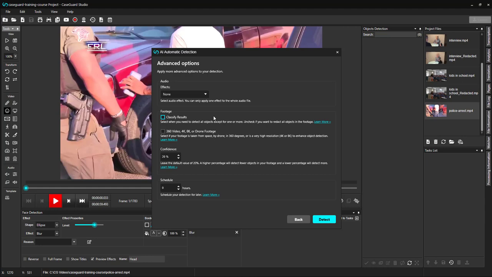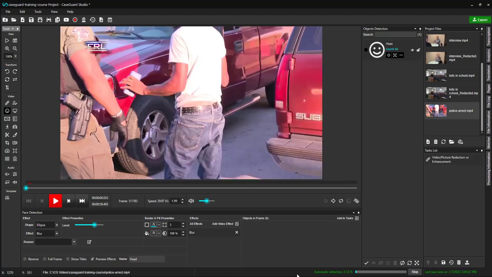Unchecking the classification will enhance the speed of the detection, and it's recommended to be used if you are planning to redact all faces. If you need to leave one person unredacted, you will have to use the classification. The red lines you see above the play bar indicate how many objects have been detected in that frame. Here, there are no red lines as the machine did not find any heads or license plates. This thicker chunk indicates multiple objects have been detected in that frame.